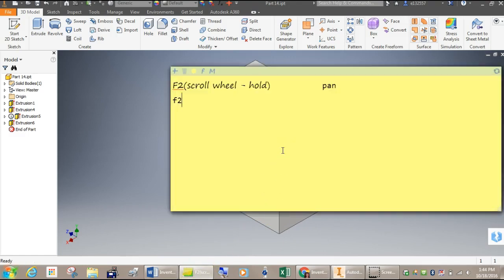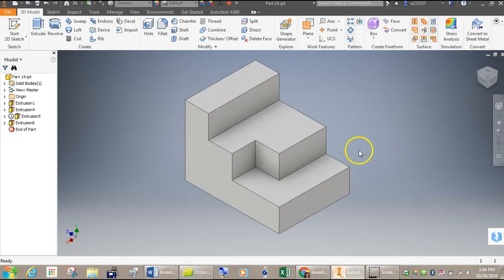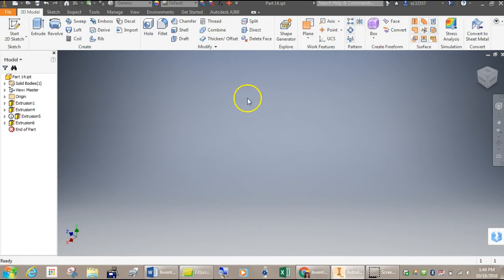Next one, F3, or scroll wheel, but this time just roll it. This one I use all the time. It does the zoom. I am going to have you write an extra thing because it zooms centered on the mouse. This is the thing everyone messes up. Pause and write that down. Okay, this is what it does. I'm just rolling the center wheel of my mouse, and notice that it centers where my mouse is.